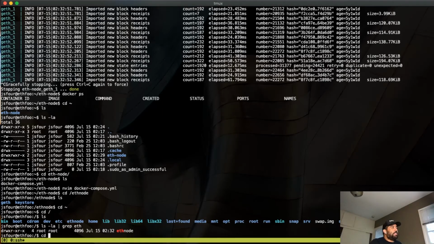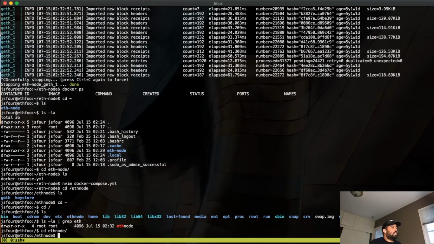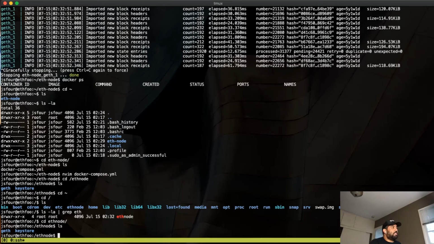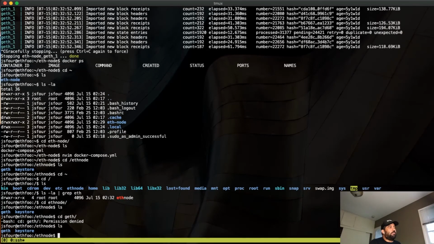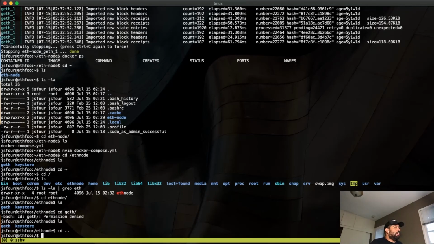So if we look at the directory, you'll see a bunch of stuff in it. You actually don't have permissions because it's set by root inside the container. We can do some modifications if we wanted to, but I think you get the idea.